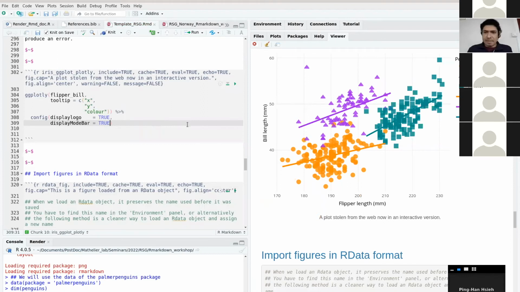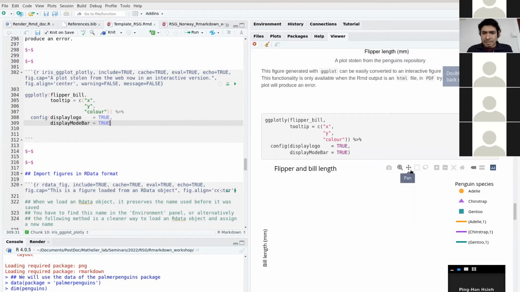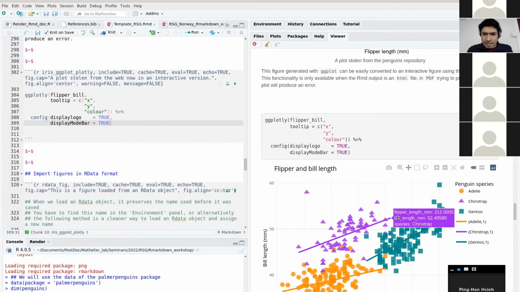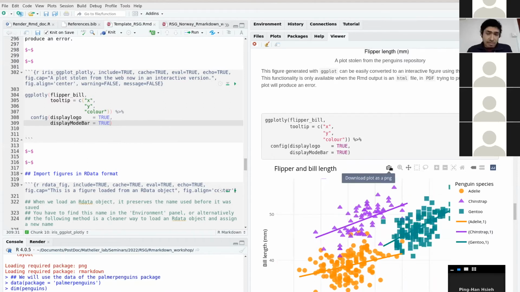Yes, this is the logo, and this is the bar where you can do more or less the same things I showed you, but here you can also move the plot, download it as a PNG, or other options that you can explore. I normally remove it, but you can keep it. By default, it's shown. It's just for aesthetics that I remove it, but I think it's also useful to keep it there.